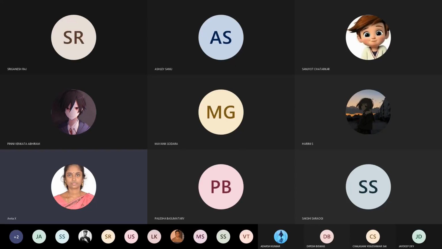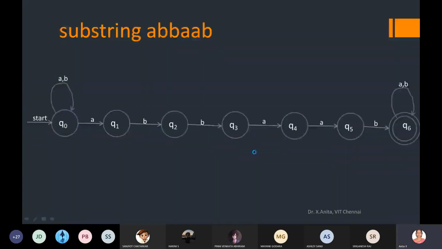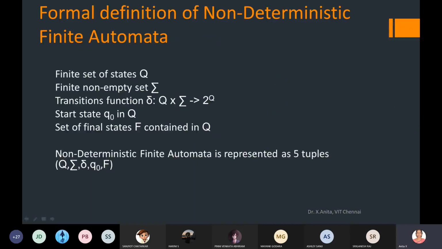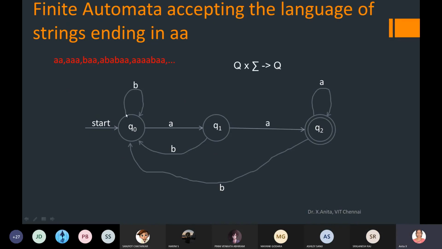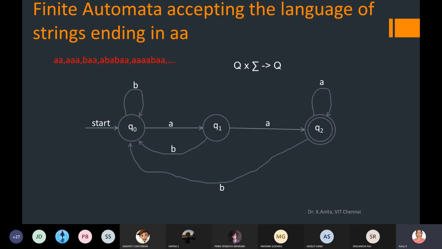Okay. So in the last class we discussed what is deterministic finite automata and what is non-deterministic finite automata, right? In the case of deterministic finite automata, from each state, for each and every input symbol, there will be a transition, and that transition will be for only one state. That is, Q cross sigma will have a transition to Q. So this is with respect to deterministic finite automata.